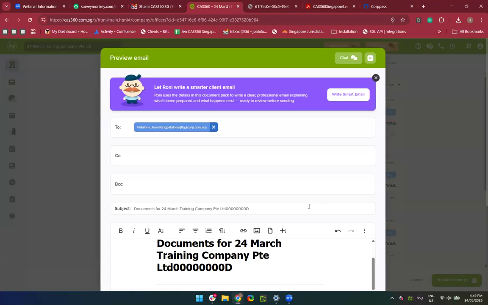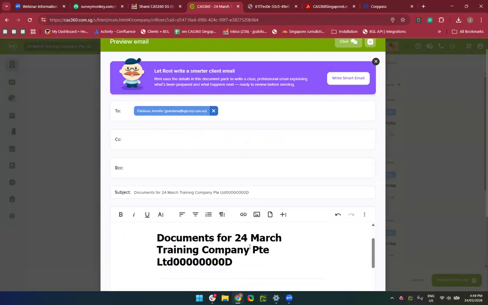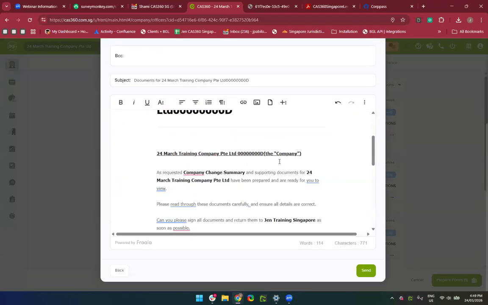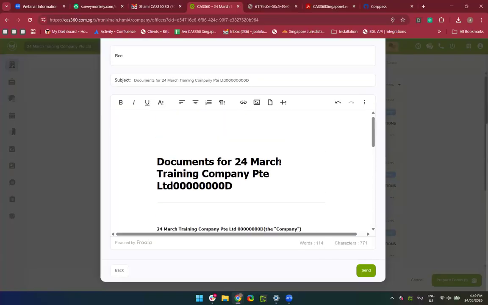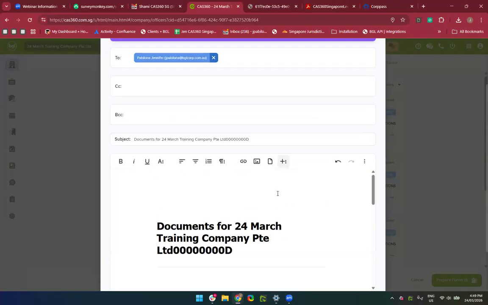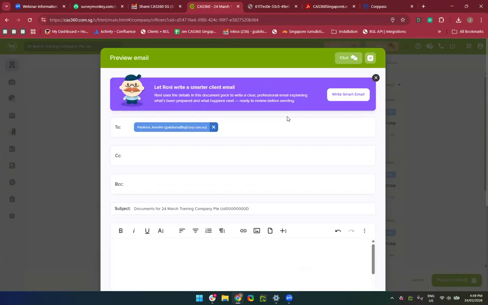And in this section, you can see that I have my email templates. By default, you can see that this is the sample of my email template that sends from CAS 360. Now, this is one of the new features we've released called Ronnie, which is our AI assistant to help you with smart email.